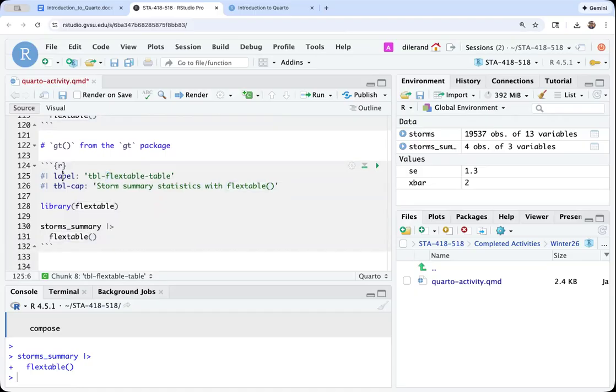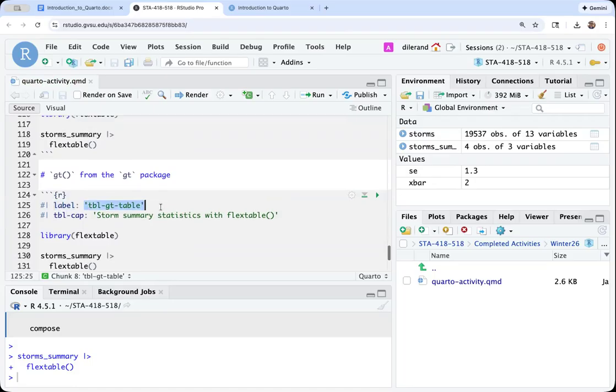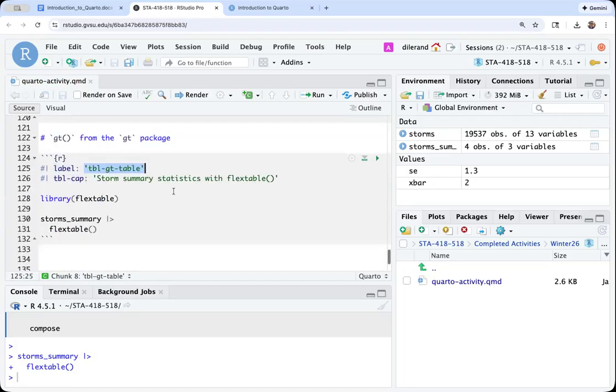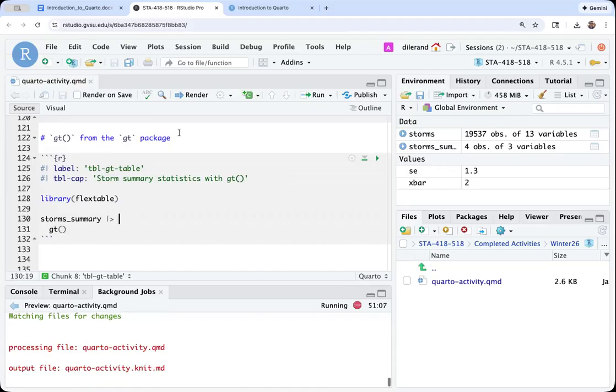So we'll update. It's important to update this label code chunk option. RStudio or Quarto will not like it if you have duplicated code chunk names. If you have the same value for label across multiple code chunks, I believe it gives you an error. So here we're using gt. If we render this, we'll see what the gt table looks like when rendering to HTML.